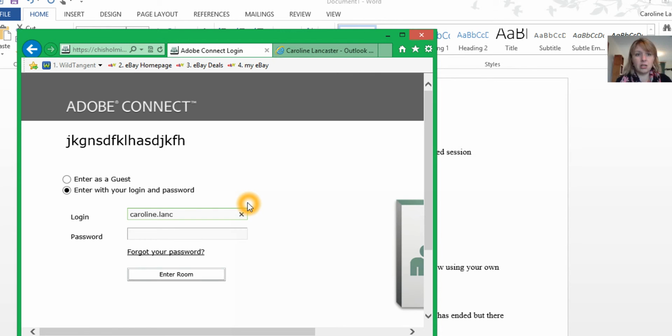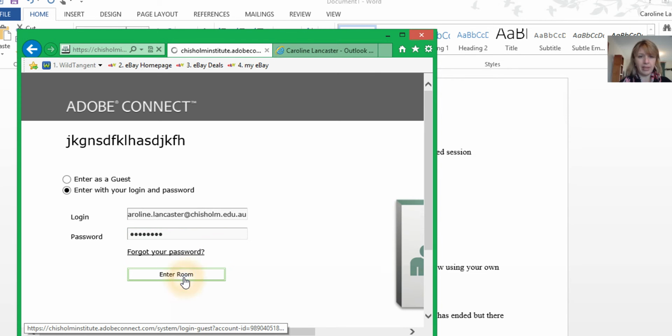Now, I'm going to be working with Daniel Hodges to develop a generic login. So there's just going to be one set login and a set password so that lots of teachers can access Adobe Connect and set up online sessions. So I'm just going to enter my password. No need to tell you about that. So then I press enter the room.